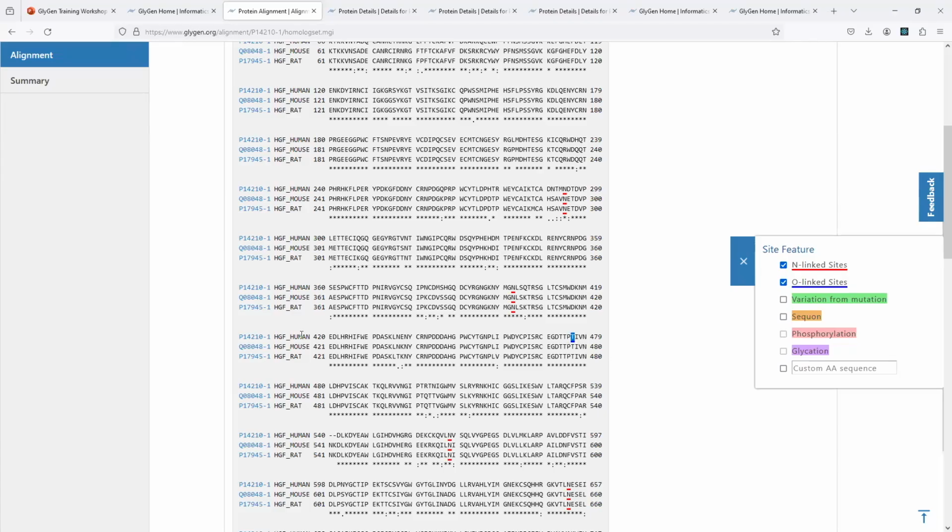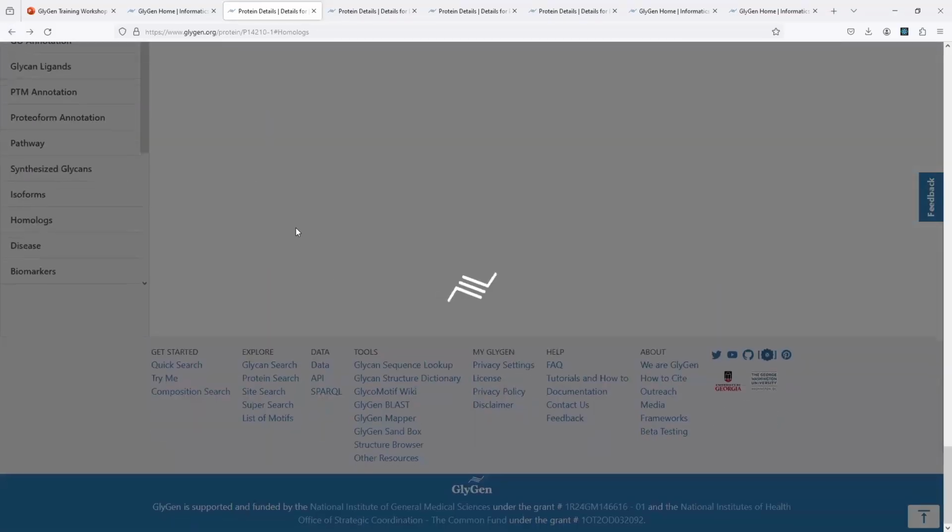Now, here comes back what I said earlier. It doesn't mean that in mouse or rat this isn't actually glycosylated. It may just not have been reported to be glycosylated yet, or it may not have been put into the database yet. But that might give you an idea, if you are working on mouse and rat, of something to look into. You can do the same with the isoforms of the protein, where you can align them with each other and then highlight the different isoforms.